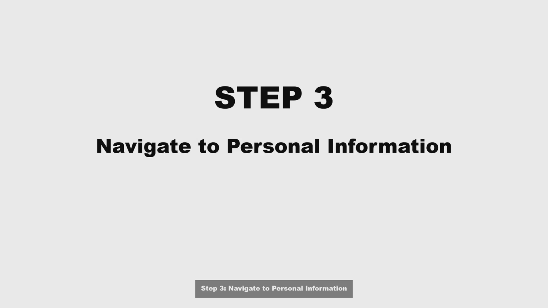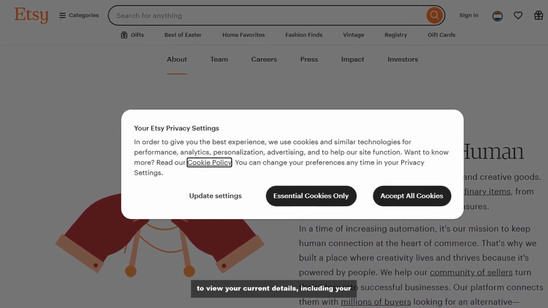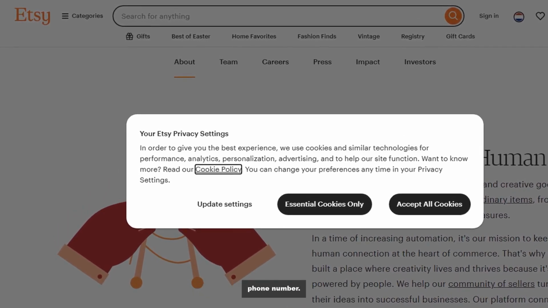Step 3. Navigate to Personal Information. In the Account Settings menu, look for the Personal Information section. Click on it to view your current details, including your phone number.